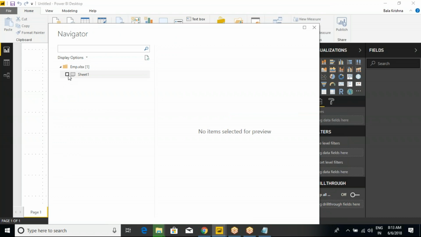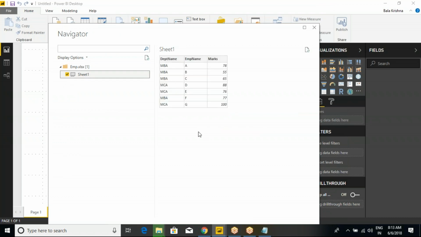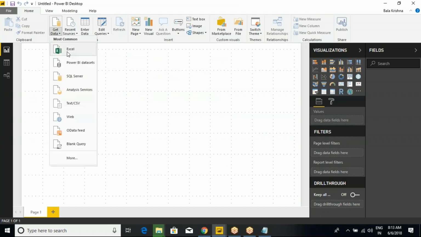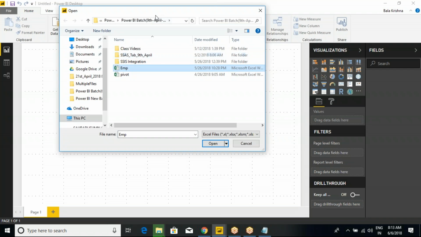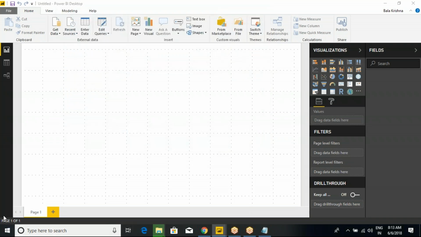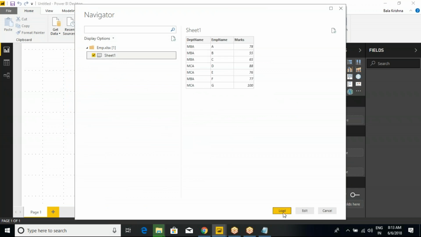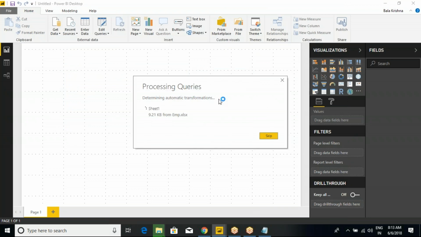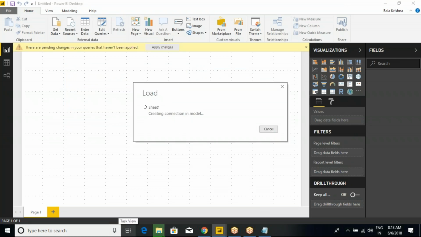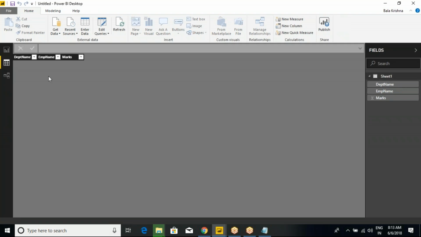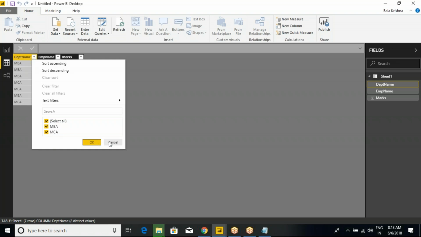See here in the Excel file we have one Excel sheet. We have 7 records available. I'm repeating once again. Go to get data, take the Excel file, it will ask you to browse it, give the path and take it. Now under the Excel file there is only one sheet. Select this one. Now go to the data. As you could see here, there are two departments available. One is the MBA and the other the MCA department.